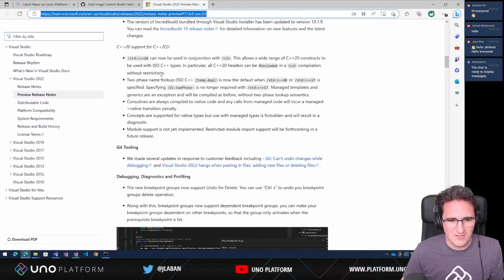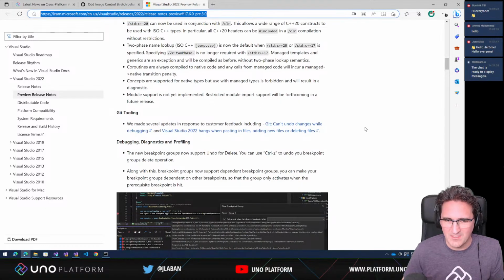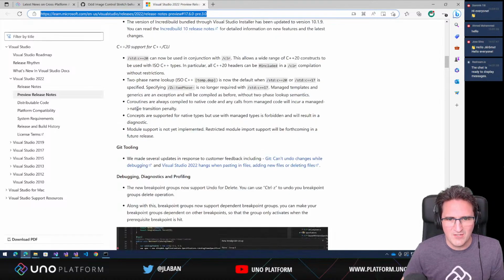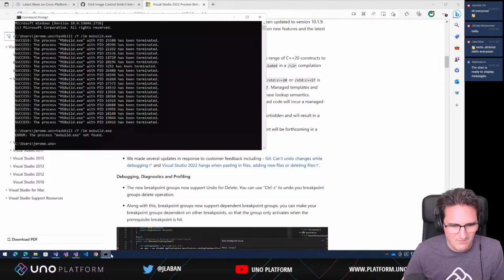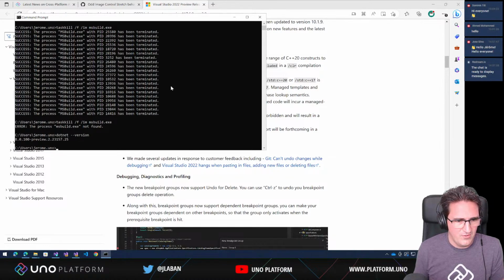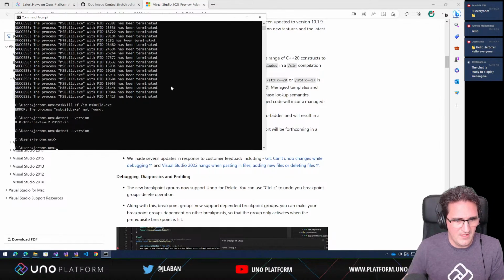So in C++, not super useful for us at that point. We're interested in C# and .NET. There's a few fixes in the Git tooling, debugging, profiling. We have breakpoint groups. Interesting. So being able to group breakpoints and disable them. Okay, that's interesting. Just that. Okay, so not too much to update. I don't know if they updated something with .NET, if there's a new version there. We're in preview 2, so there's no update there. So that's the version I installed.